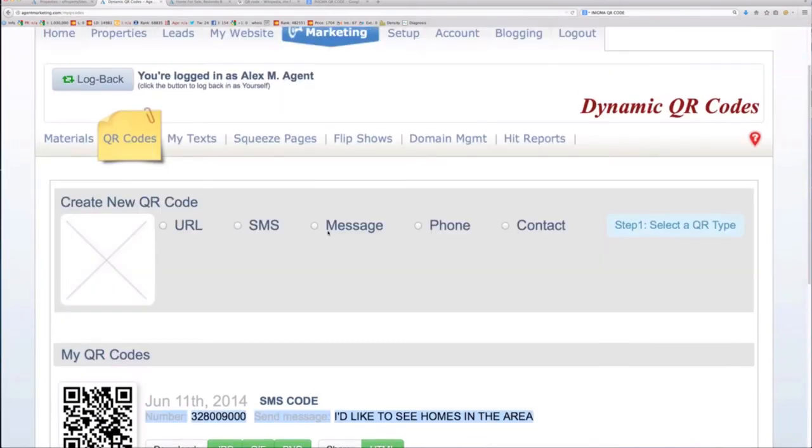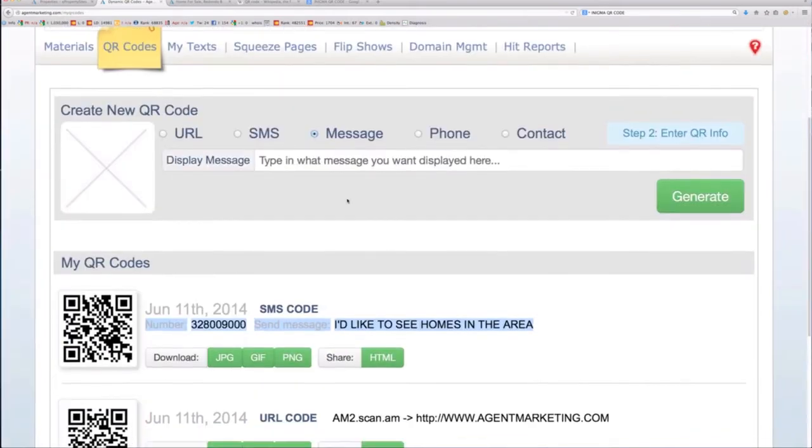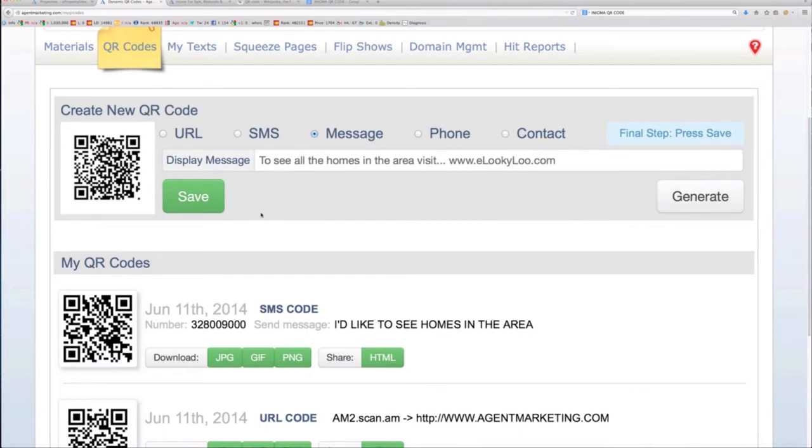The messaging one, let's look at that real quick. If we look at the messaging QR code, it's really just typing in whatever message. So you could say, to see all the homes in the area, visit, and then link it to your IDX page, your personal website's IDX page. And then when you generate that one, you could have that on different ads. You could have it in your email signature, wherever you like.